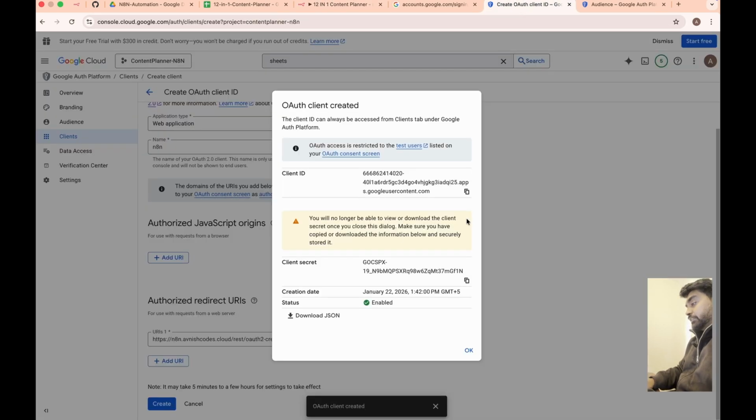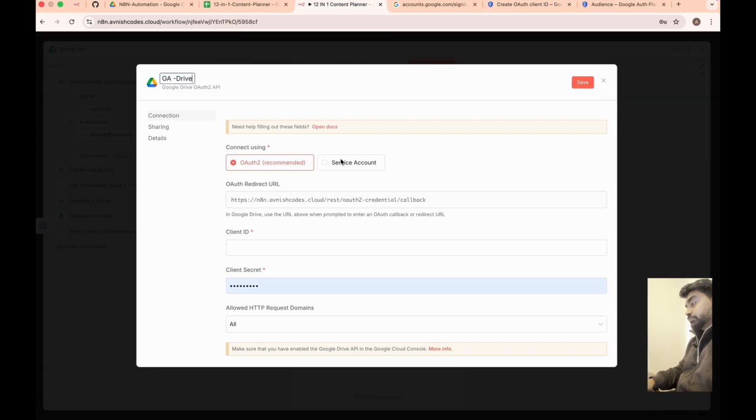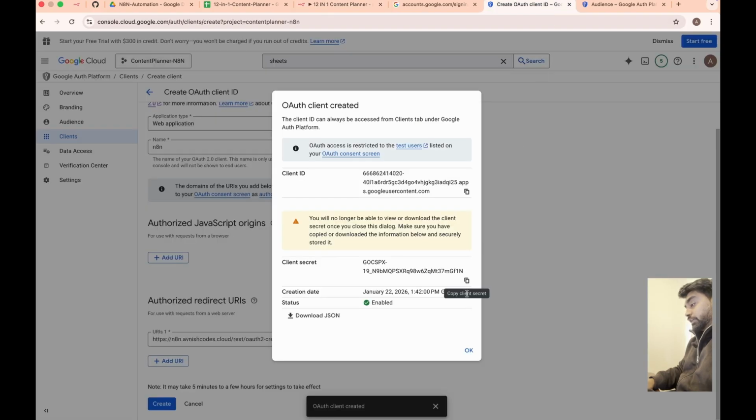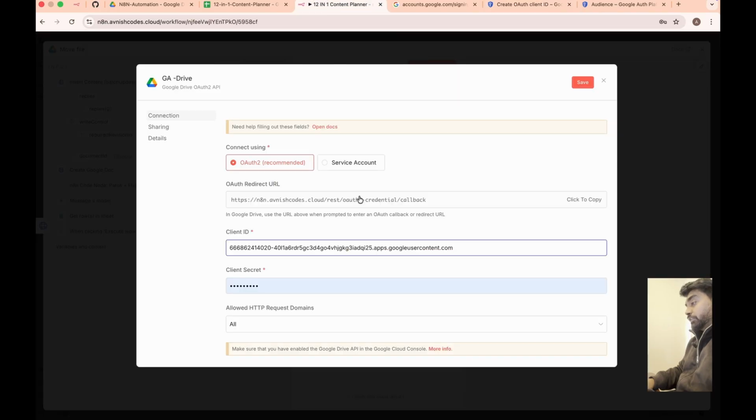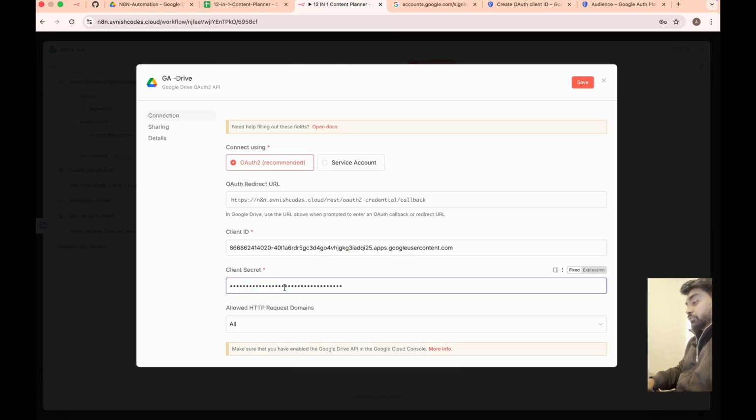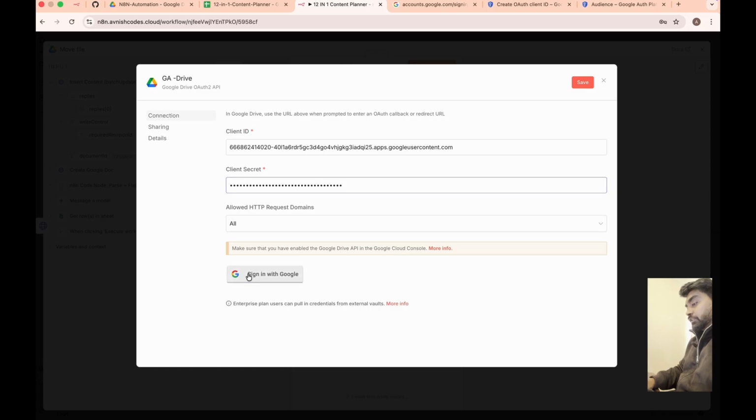Same client ID, client secret, copy the client ID. This is a one-time job you have to do. You have to create a credential for everything. Google Drive, Google Sheets, and Google Docs are all different API calls. If you don't have Google Cloud OAuth enabled, then for the first time you have to do that, and then just click on sign in.